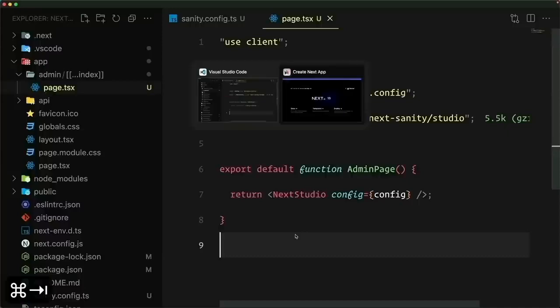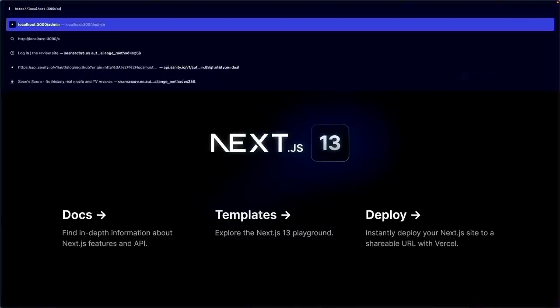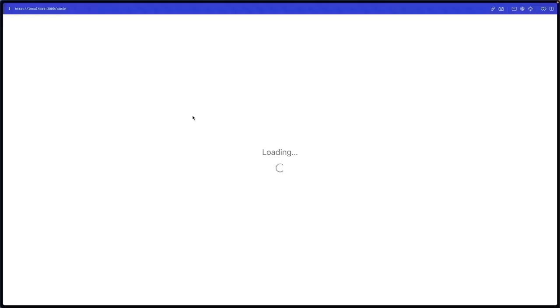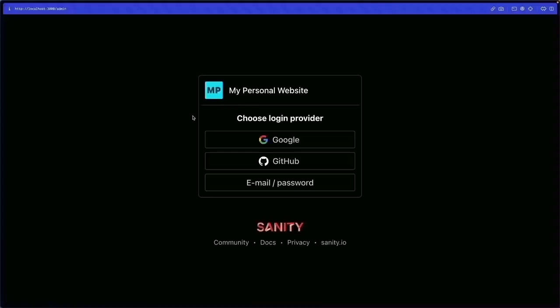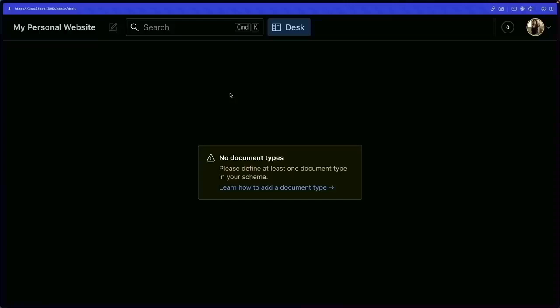All right, so let's go check this out. We're back on the home page. We're going to go to /admin right here, and this should load up the Sanity Studio right inside of Next.js. Let's see if it works. All right, so here we go. We have the Sanity Studio. It's doing the whole thing. It's asking for our login. Make sure you log in with the correct credentials that you've been using. I'll click Google and check it out.